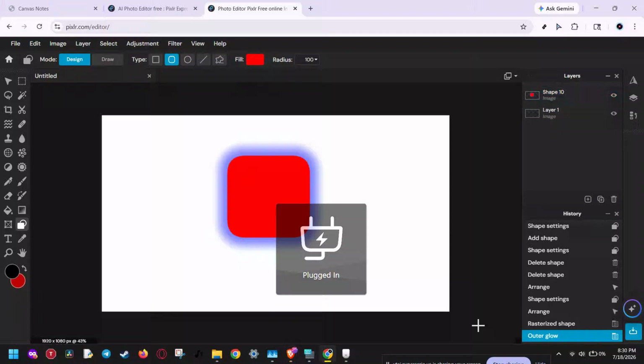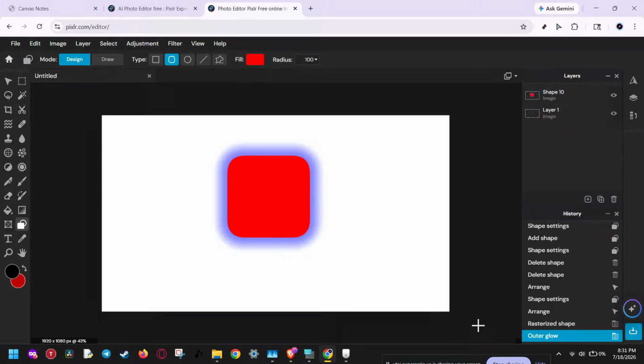If you're editing in Pixlr and want to save your work the right way, this video will show you exactly how to do it in just a few simple steps. Whether you're exporting a photo, saving a graphic with transparency, or keeping your layers editable for later, Pixlr gives you a few different format options depending on what you need.